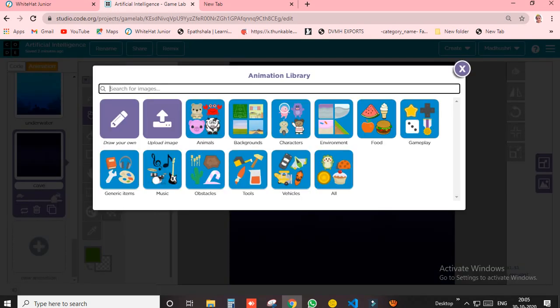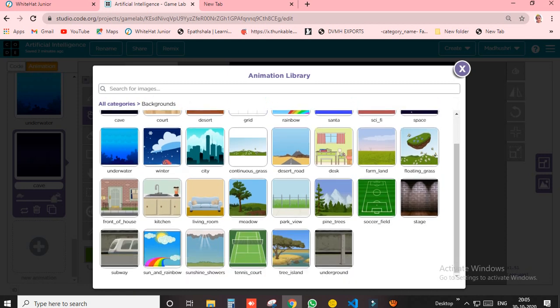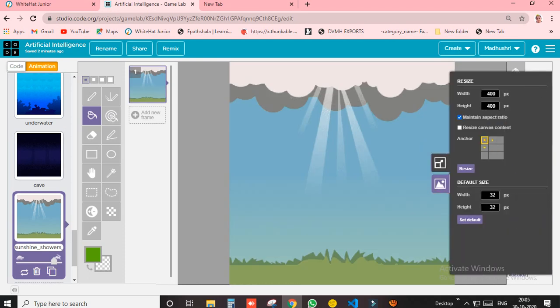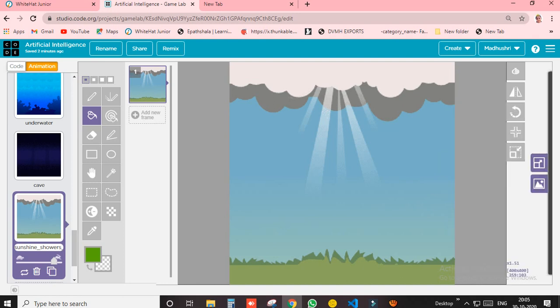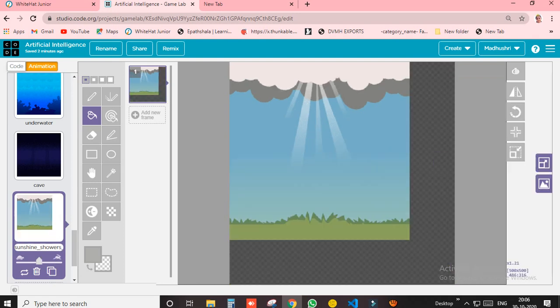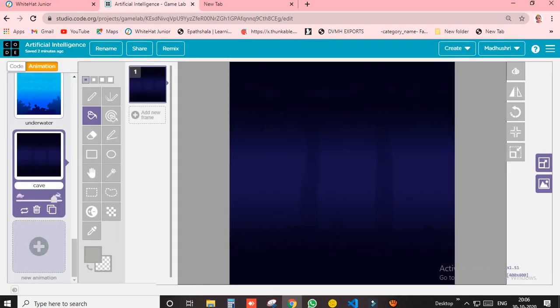So for example, we'll just take a background itself. For example, I'm just taking this sunshine showers. So if you need to resize this, for example, this is a pixel. I'm just giving it as 500. Let's resize, and it will come like this when you're facing it. Then you have to give the same name there. So let's move to the code tab.